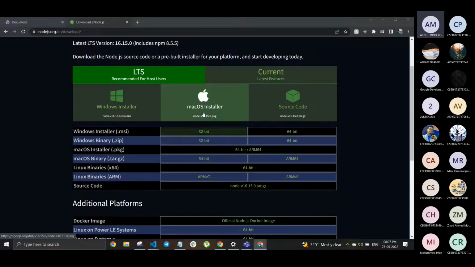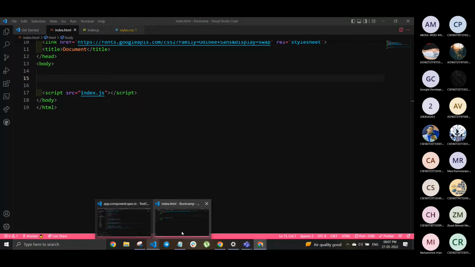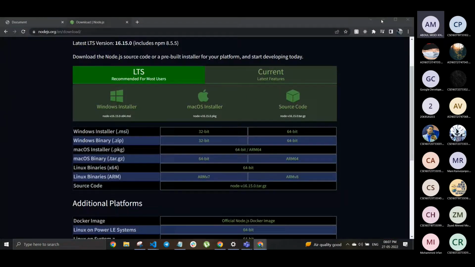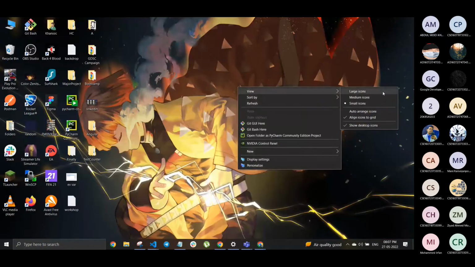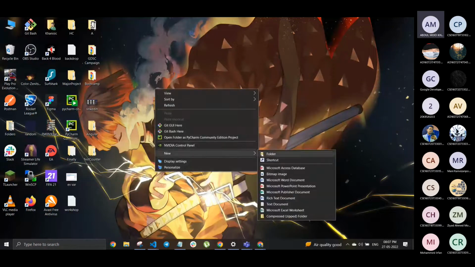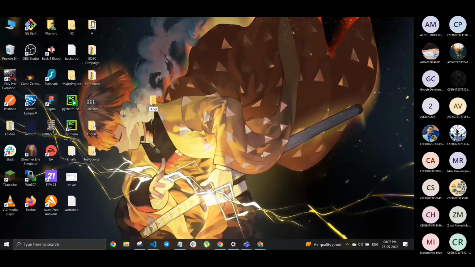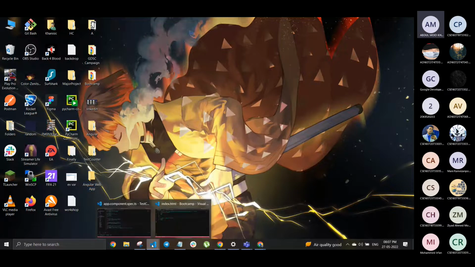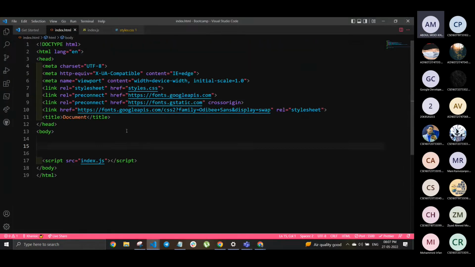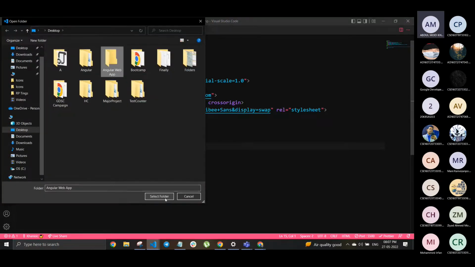So guys, quickly install Node.js. In the meantime, we'll just start with Angular. First, we'll make a folder, new Angular web app. We'll open this folder in our VS Code. File, open folder, Angular website folder.